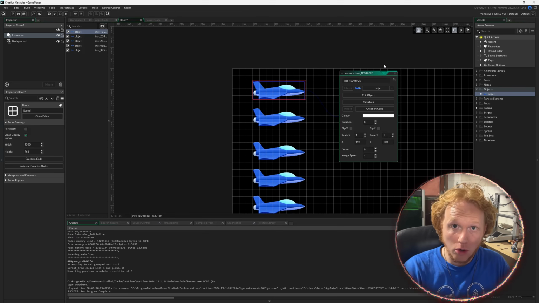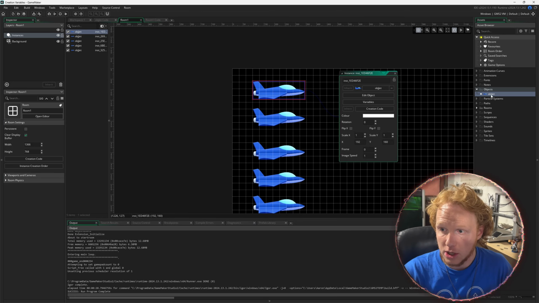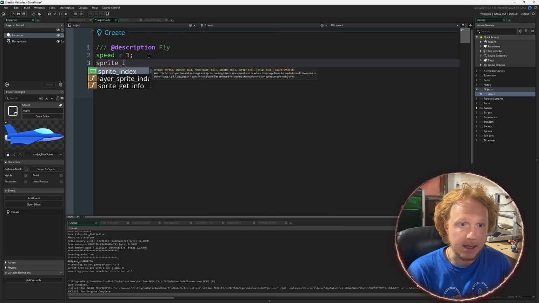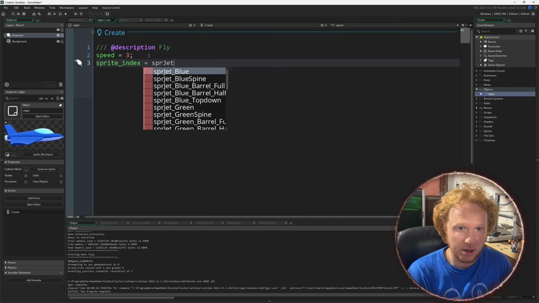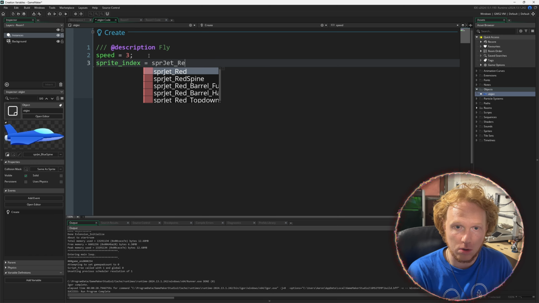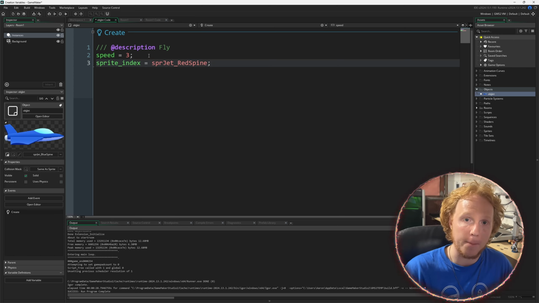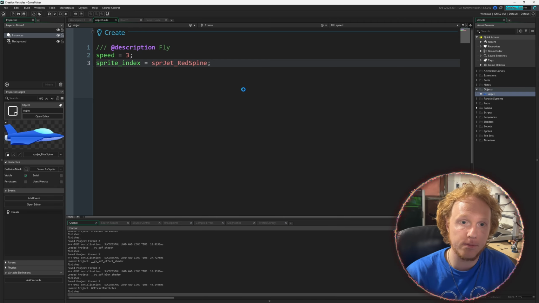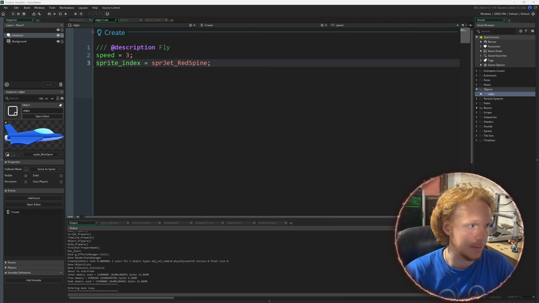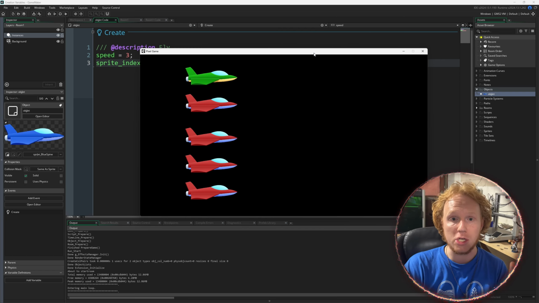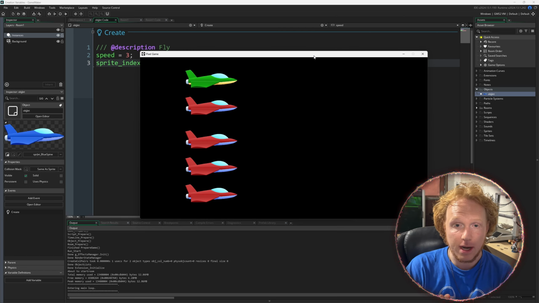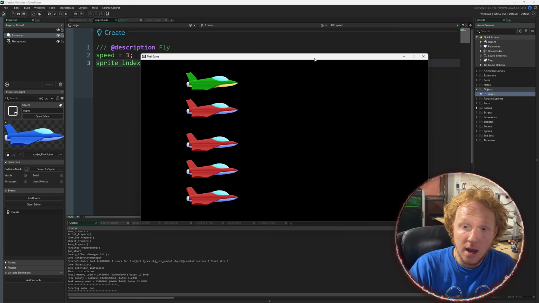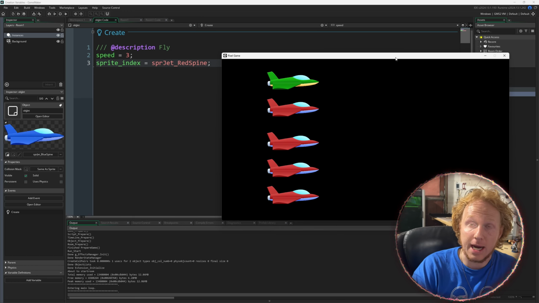The order there is essential, because if we wanted to change the sprite for every single one, we could come in here and set sprite index equal to SPR jet. Let's go probably red. If I did this, every single instance would become red, except for the green one. So this changes all of them right there. Now, instead of the blue ones, which is what the sprite is actually set to, we now have it being changed through this create code.